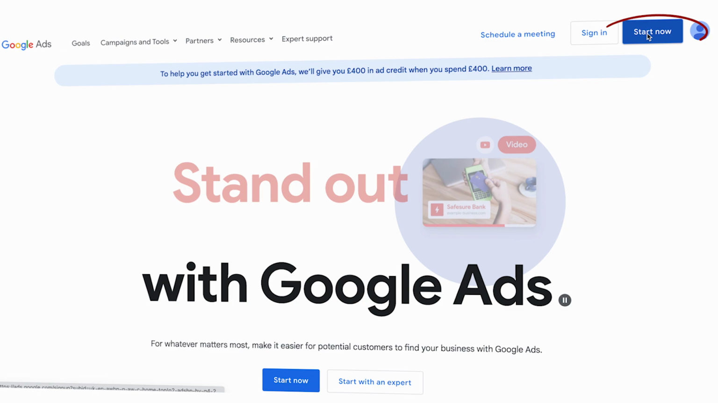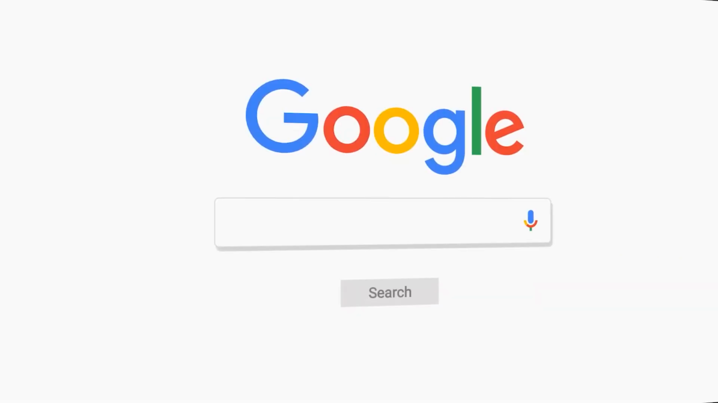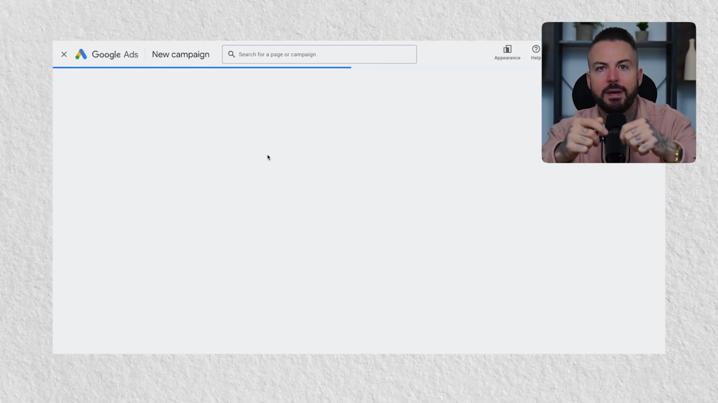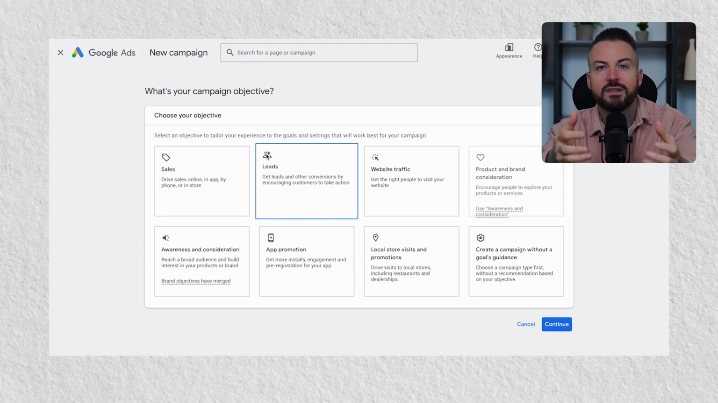First, log into your Google AdWords account. If you don't have one, simply go to ads.google.com and sign up for an account. Once in your account, you want to go over and press the New Campaign button. This will give you a range of options to select from.